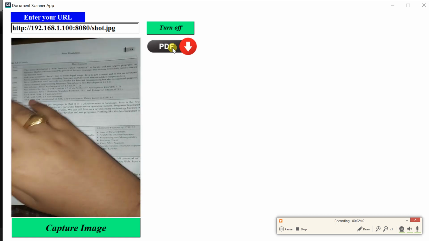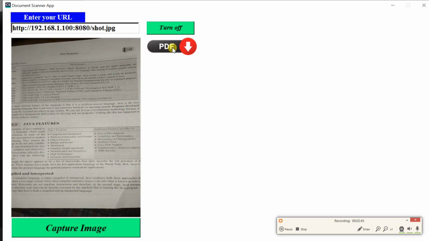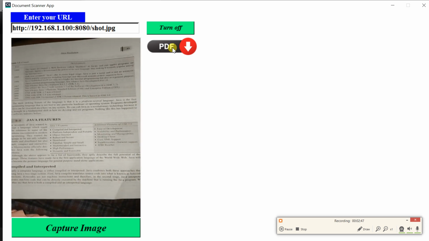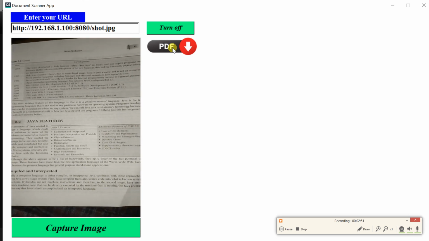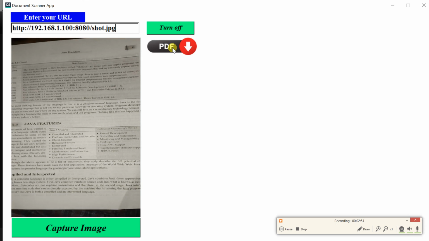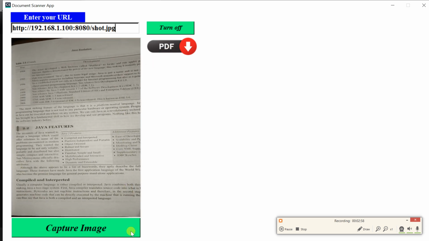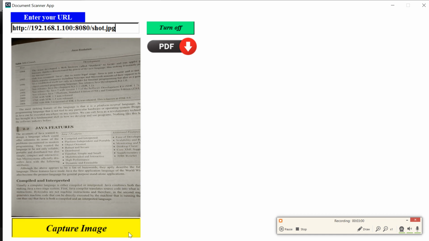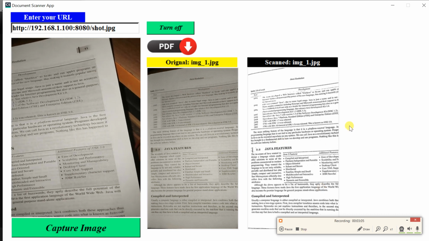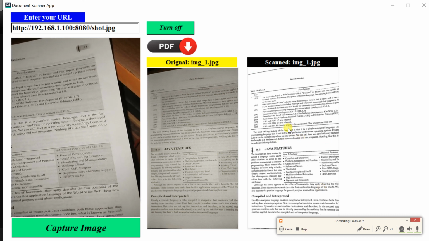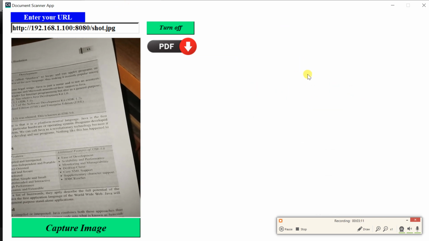I have used some OpenCV filters here. You just have to capture an image. You don't need to do anything on the mobile; you just use your mobile for capturing. With this capture image button, you can capture your image, and this is your original image, this is your scanned image. It will automatically give the name, and it will automatically pre-process the image using OpenCV.